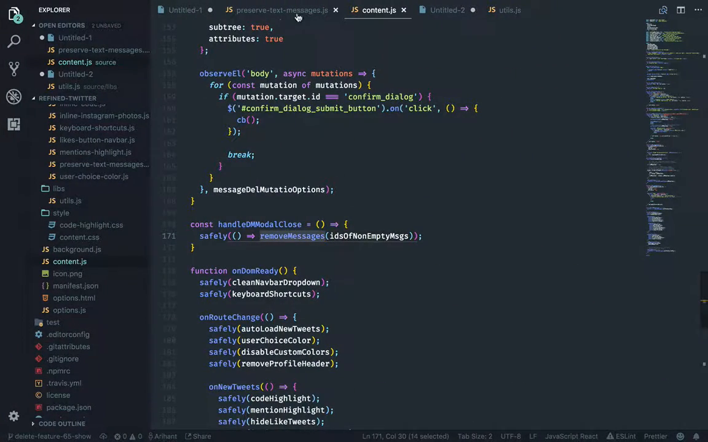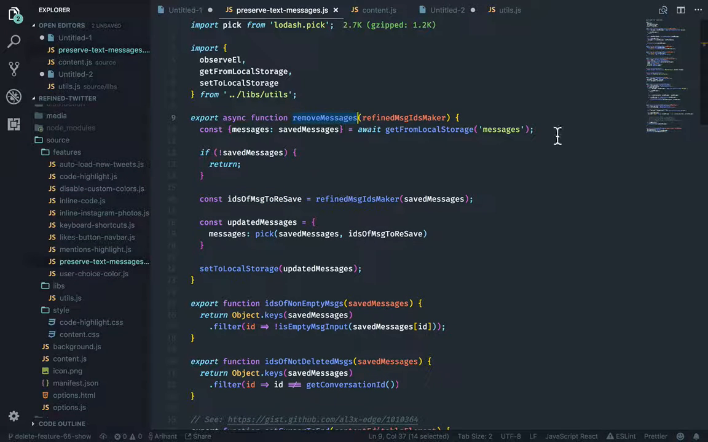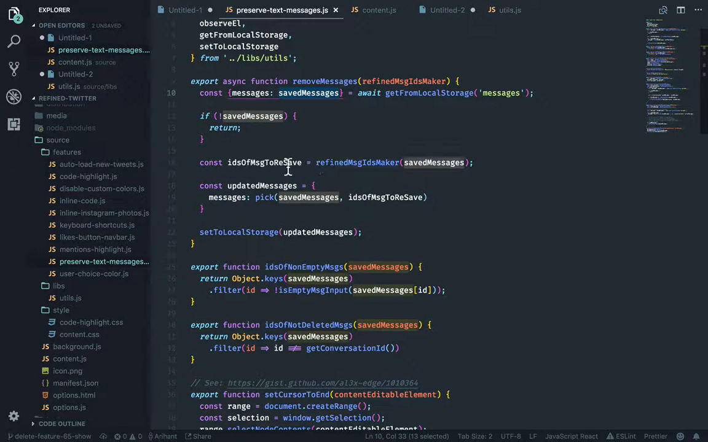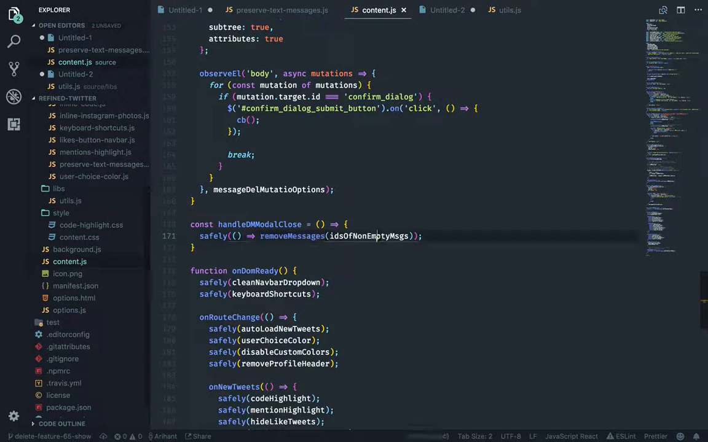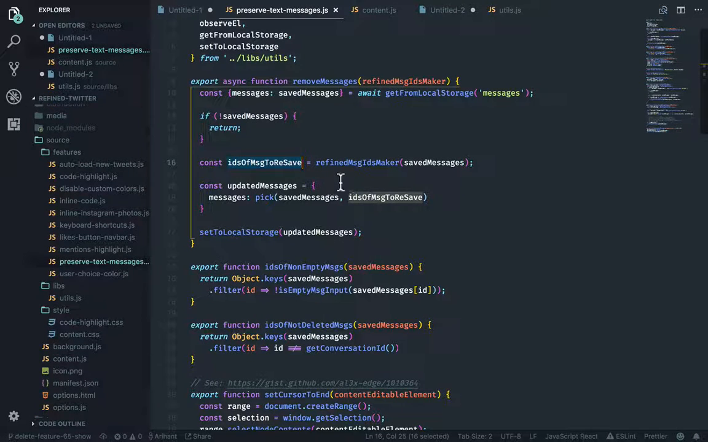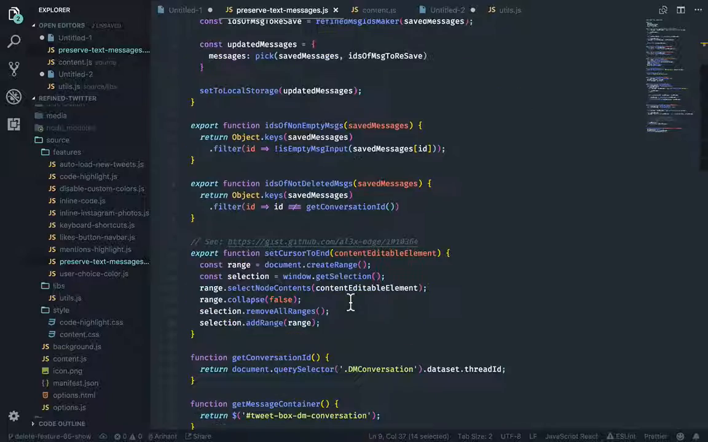with the help of remove messages. In remove messages, we get the local storage, we get the saved messages. We have passed another function, which returns all the IDs that should be resaved and discards the message IDs which should not be. We select only those IDs from the saved messages, and then we resave it to the local storage. This will delete all the empty messages that would have been stored before. So this is the remove messages.